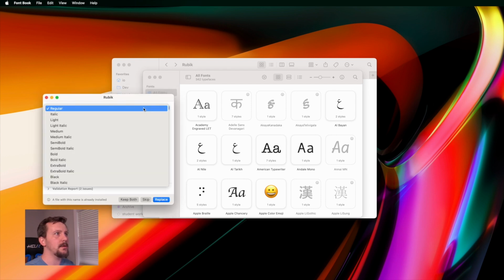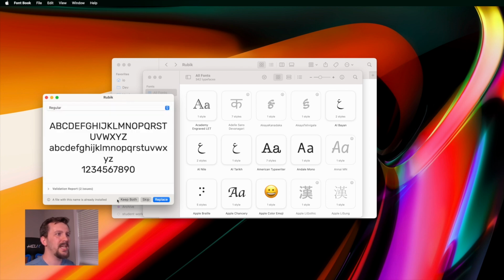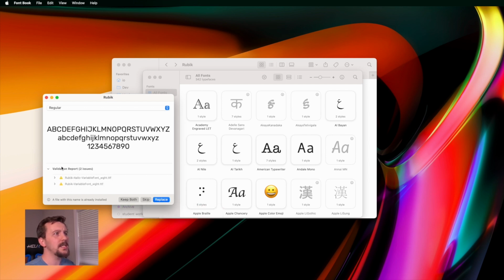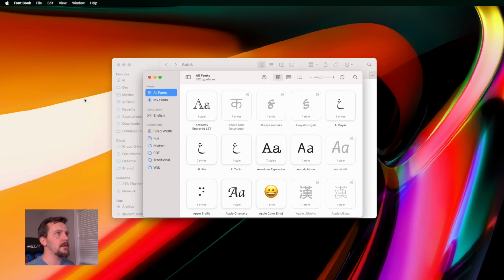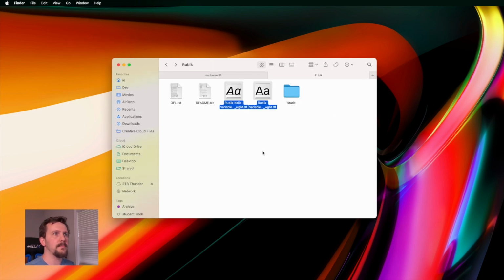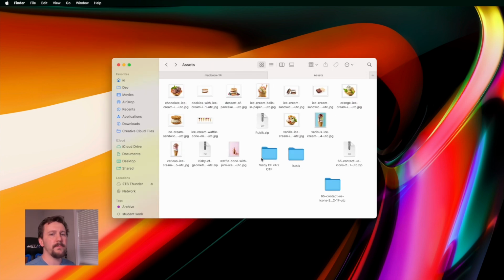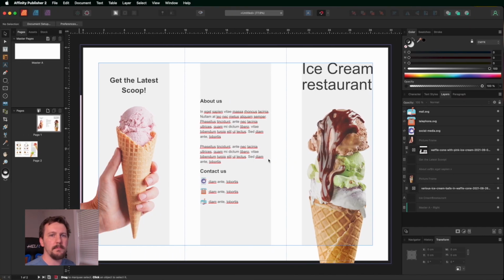And we can see a little drop-down where we get all of those different options that are being installed at once. For me, since I already have them installed, it's going to give me the option for keep both, skip, or replace. And I've got this validation issue telling me that they already exist in Font Book. So I'm going to go ahead and close out of this, and I'm going to go ahead and quit out of Font Book. You'll want to do the same thing for Visby or whatever other font you decide to use, but I'm going to go ahead and go back into Publisher and start assigning these fonts to some of our styles.